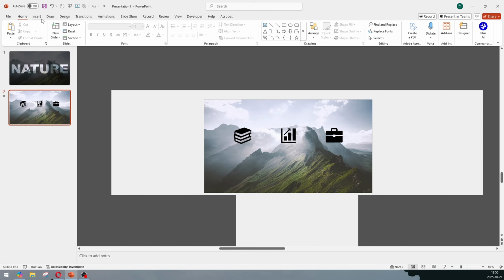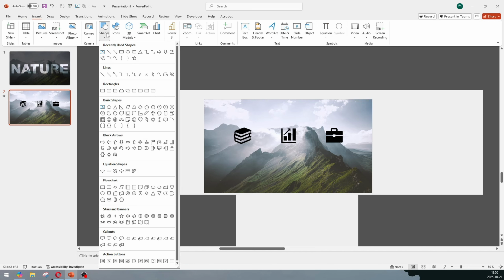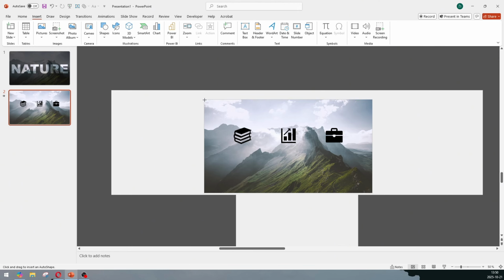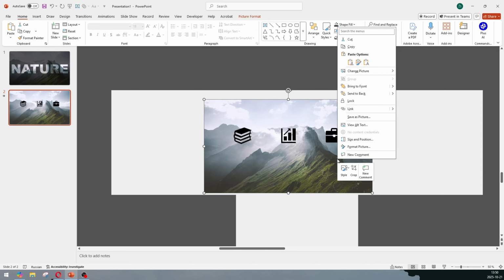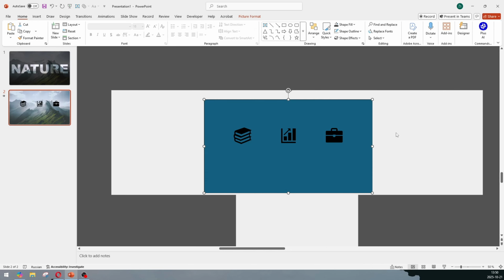So what we can do now, this is even funnier, we can go to shapes and insert another rectangle. So let's insert the rectangle and we have to make it go to back. So right click, send to back. It went too far, so send this photo to back, and this is what we should have.